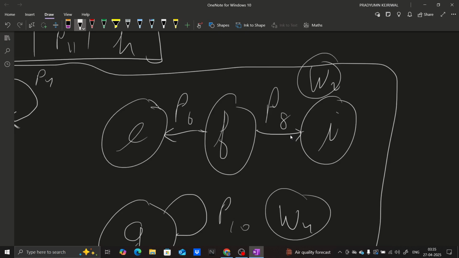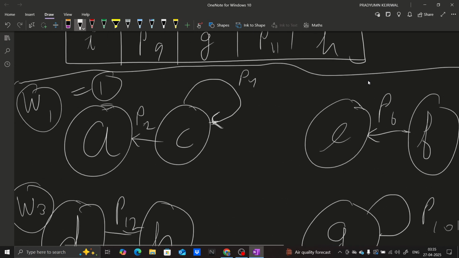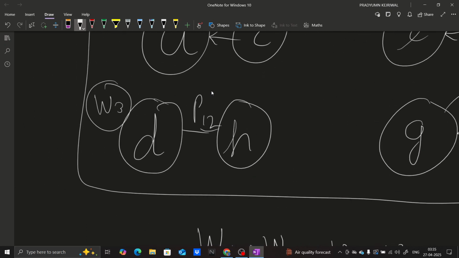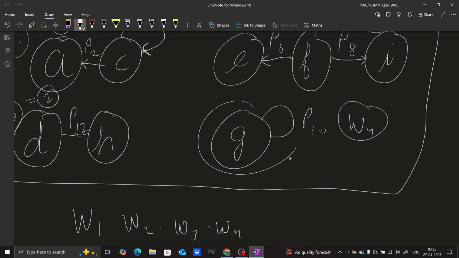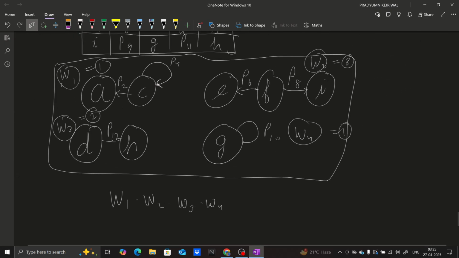All right. So that's what we can do. There are total three ways, and let's say in this case I have P12. I have to attach it to either D or to H. So there are two ways, of course. So either to D or to H, and this G thing, like this P10, I have to attach to G. So there's only one way. All right. So my W1 is 1, W2 is 3, W3 is 2, and W4 is 1. So basically, the total number of ways is 6.